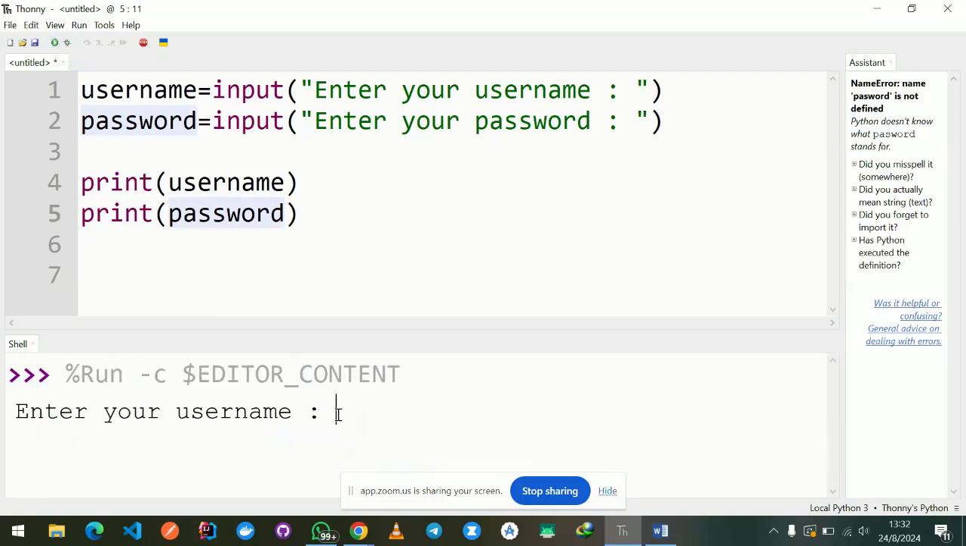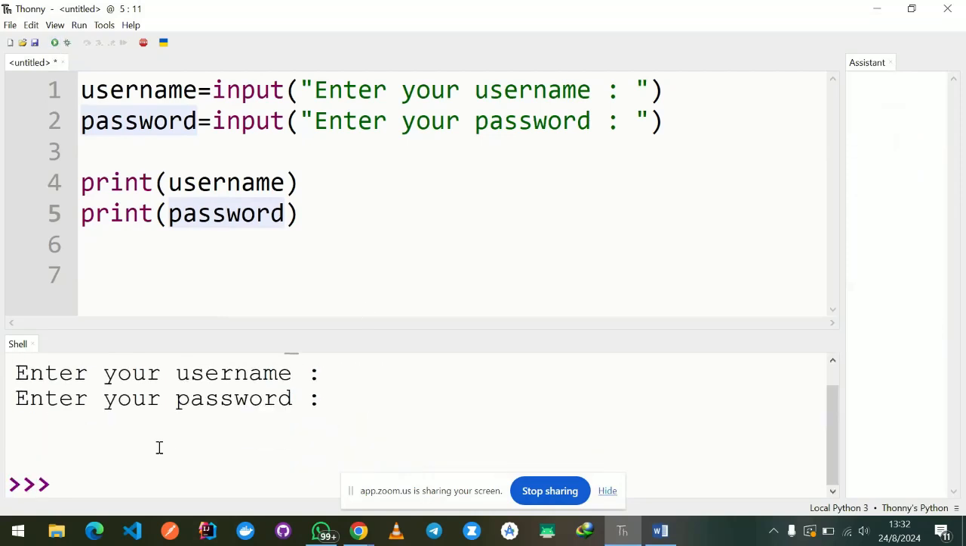So now if I run and I put nothing here and I put nothing here, you can see that now there are two lines, two blank lines, this one and this one. So these are for username and password. So it was supposed to print username and password, but I didn't put anything here.